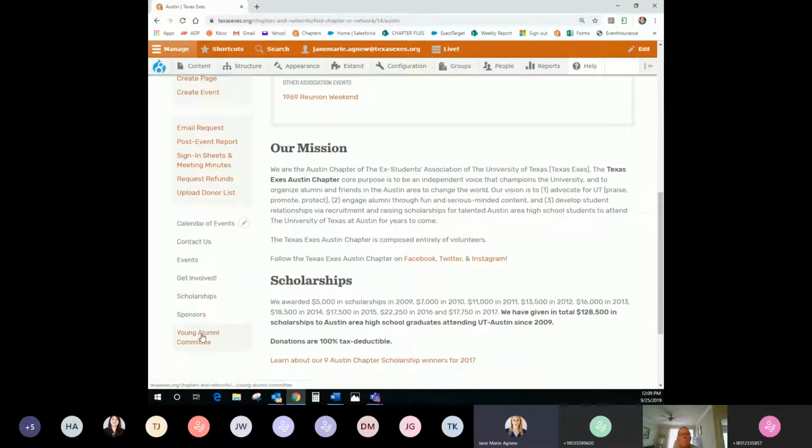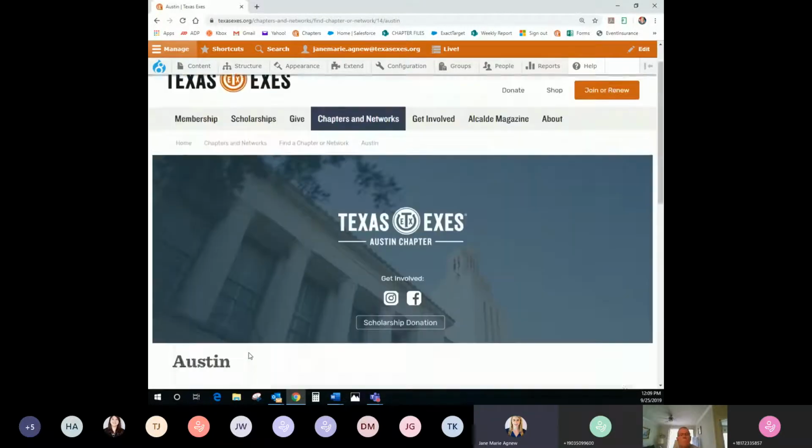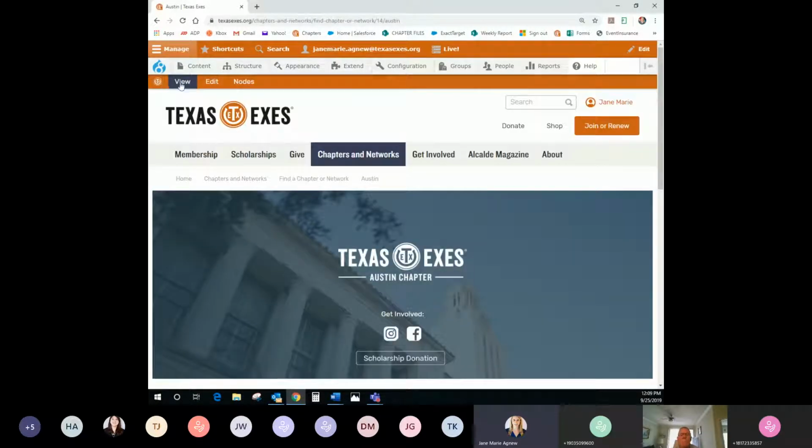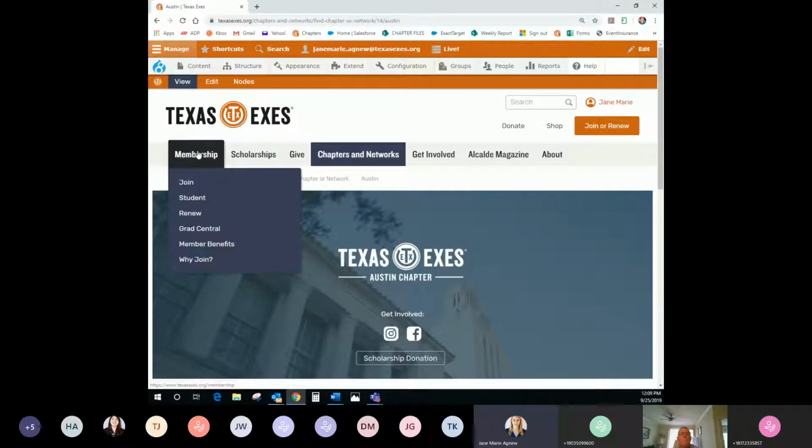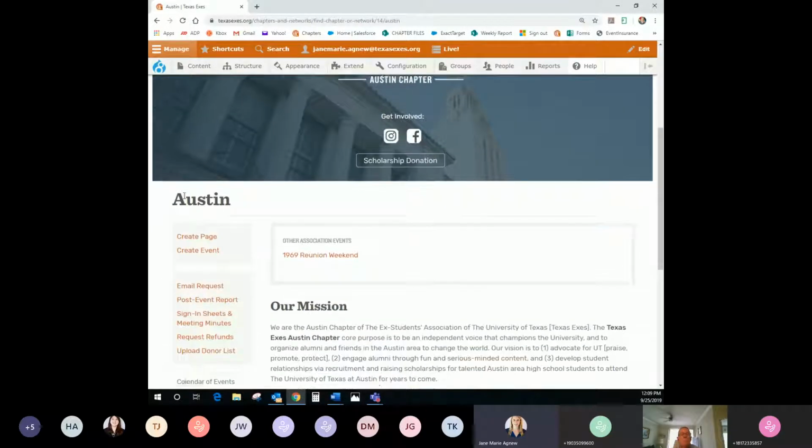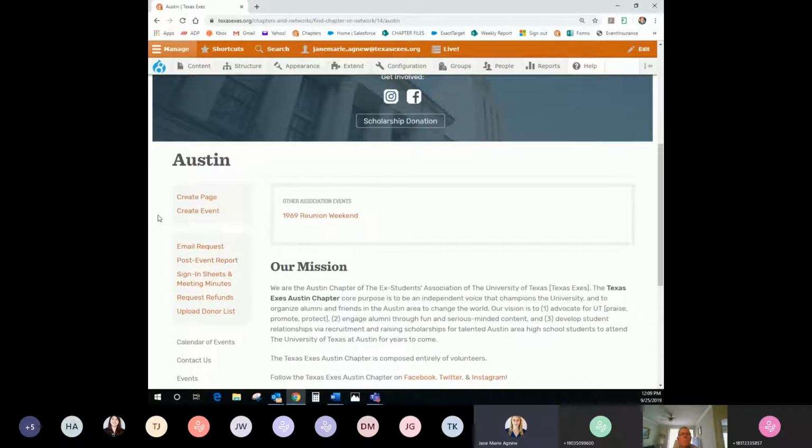But it would be adding a new tab, a new page to your website. To just edit your web page, you would see this orange tab, this orange bar at the top, and you would select the Edit tab to edit your chapter's web page. I want to point out a few more things if we're going into event creation.